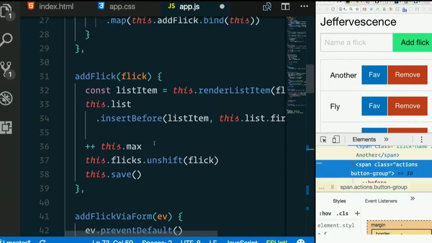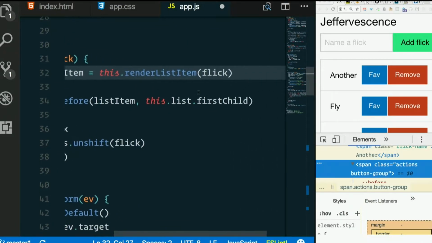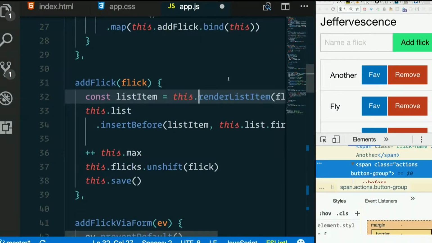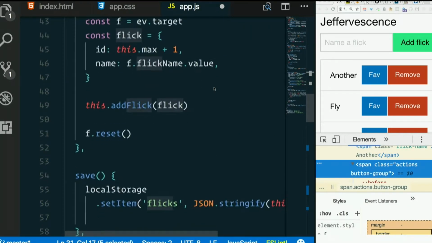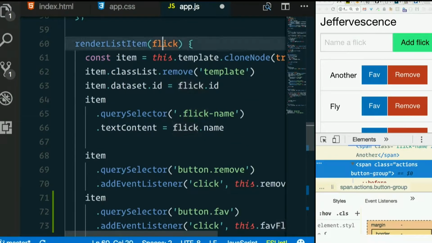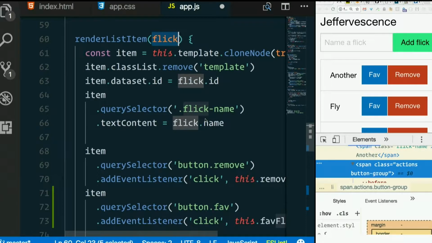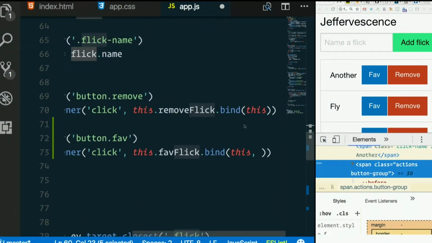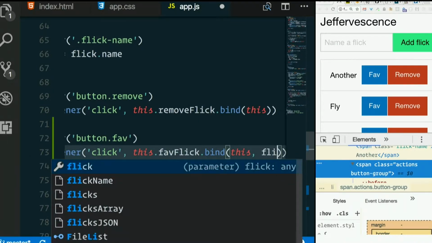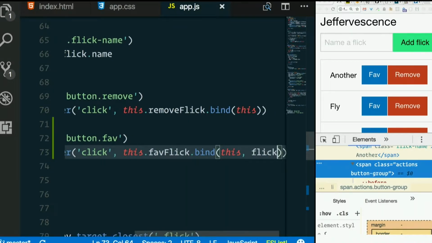When we call render list item, I could pass in the flick at that time because I have it, right? So if I pass in the flick to the render list item, I did. There we go. Yes, the flick is here. So I want to pass that flick as an argument to fave as well. So if I just put this comma flick, that should pass that as an argument.